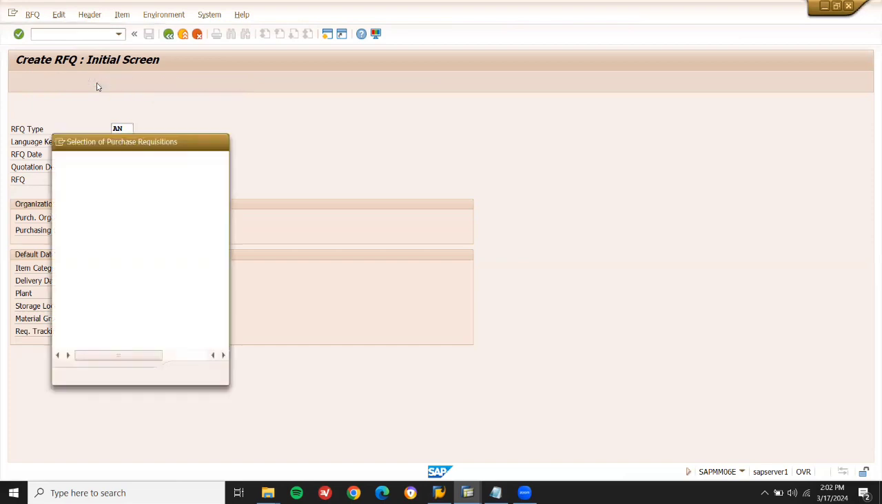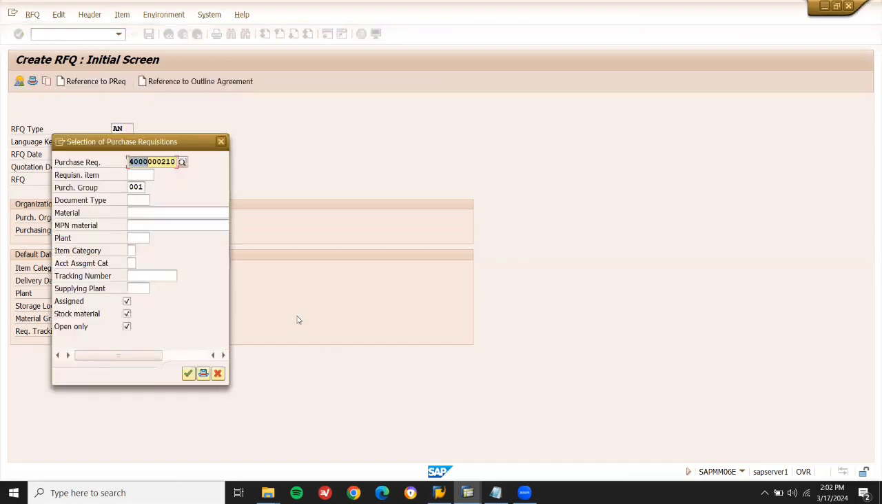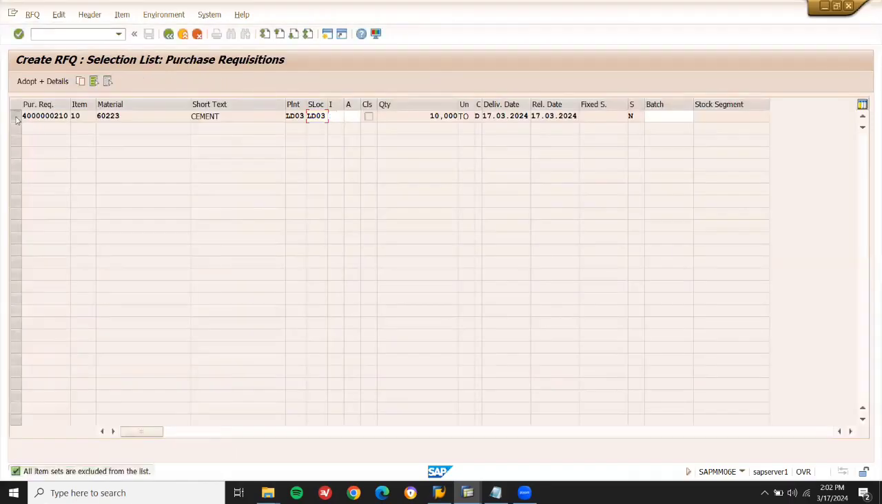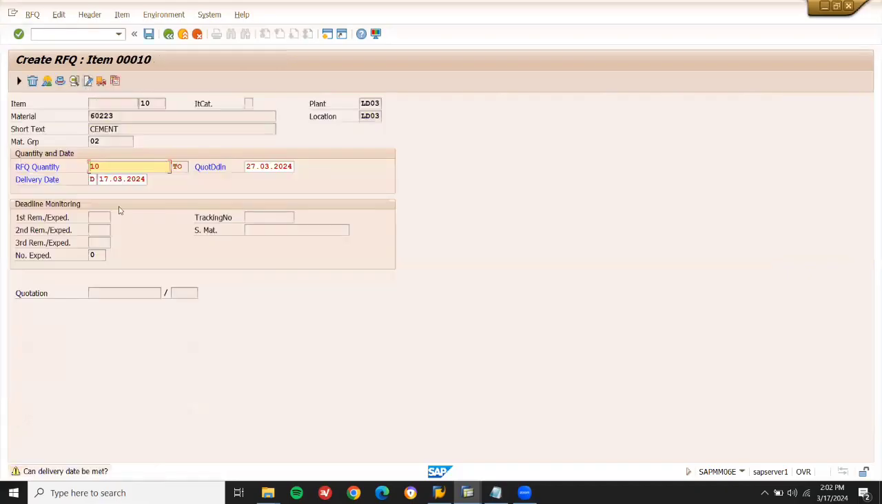Reference to purchase requisition. My purchase requisition is this. It's got adapted. Continue. Now select this and adapt. Here, the deadline date should be above the quotation deadline: 4th of next month, 17/4 April 2024. Press enter.